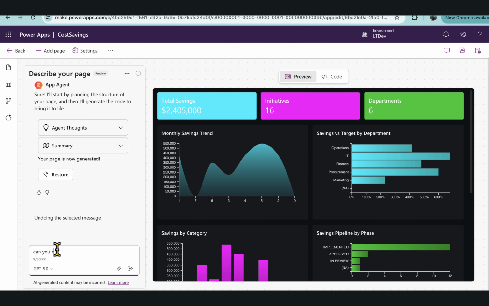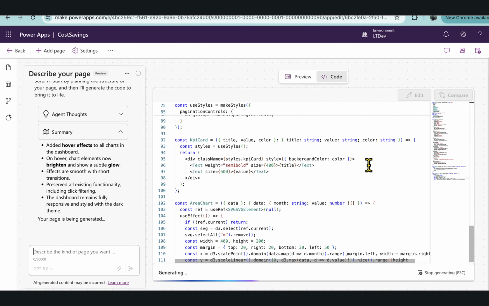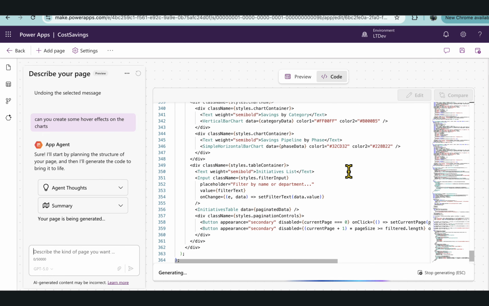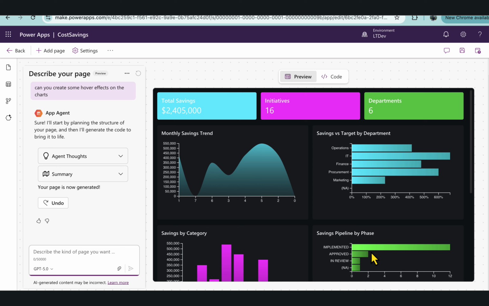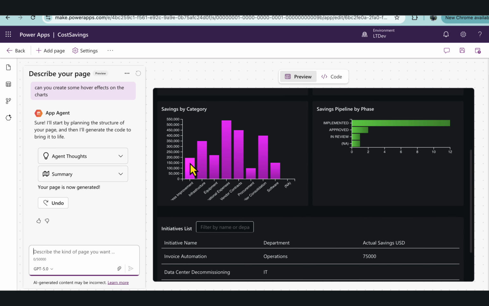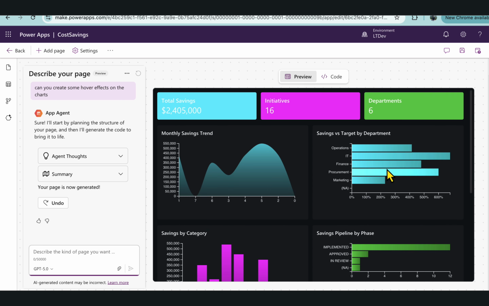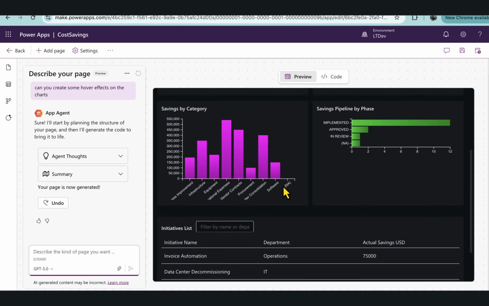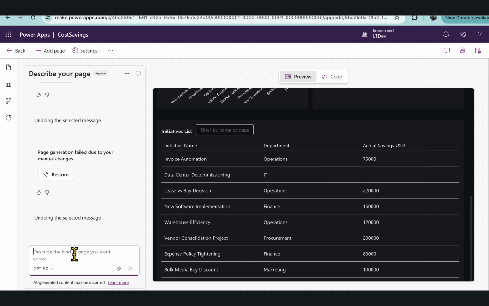Can you create some hover effects on the charts? As you can see, it has created some hover effects on the charts that we have created. This is how it will look. In a similar way you can keep on asking this agent, and it will generate nice hover effects for you.